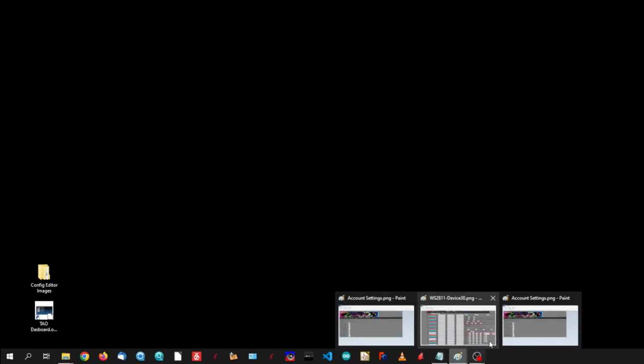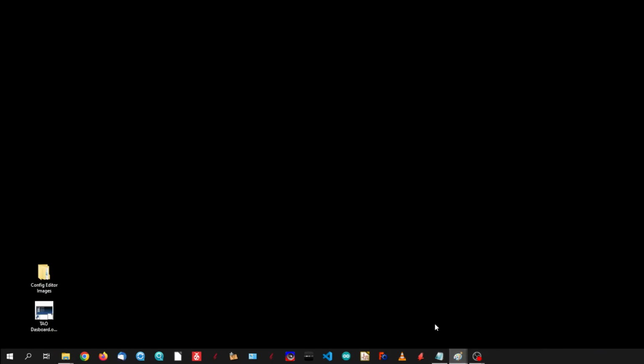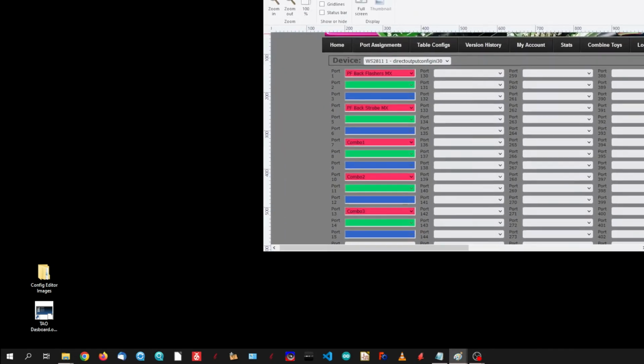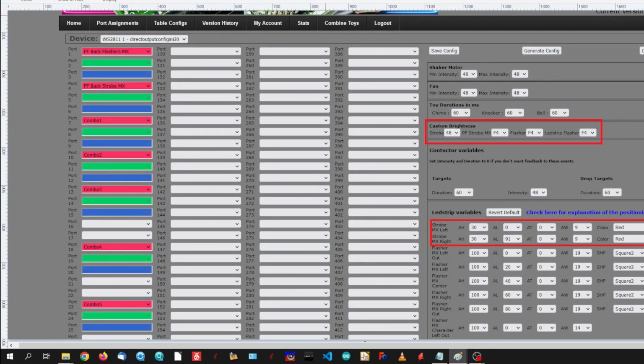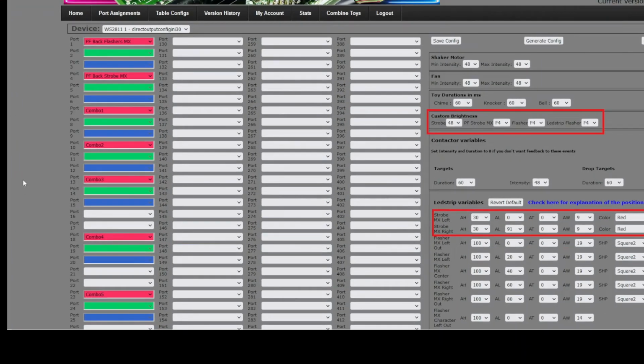And then finally, your WS2811 screen, which is your serial controller. Now, what I did was I set up the flashers to be the playfield back flashers MX, and the strobes to be the playfield back strobe MX. And if you notice off to the side, there's some settings that you can use to configure certain effects.